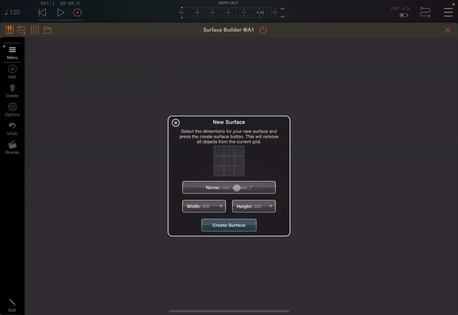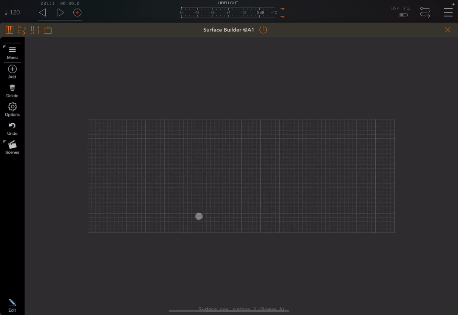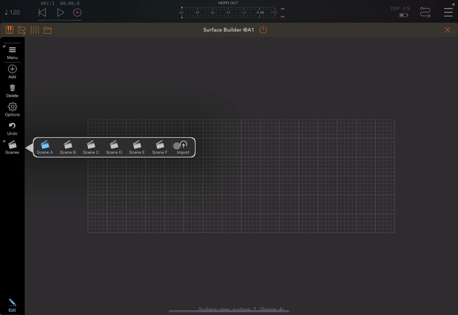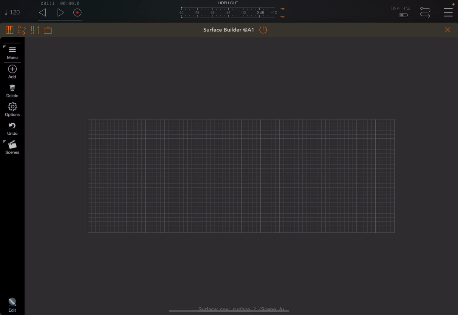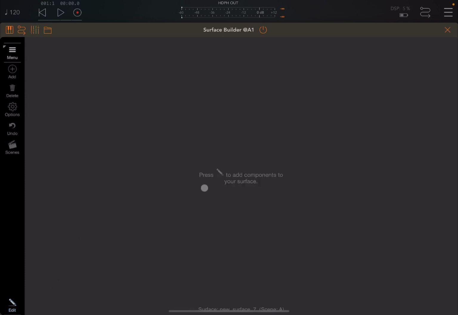It asks you to set the name, the width, and the height, and then when you finish, click Create Surface. As you can see, you have a grid in the middle of the screen. That is your surface. And of course, the buttons here on the left-hand side are now available in this brighter white color. You have buttons to add objects, delete them, go to options, undo, scenes as well for the selection, and you have this edit button which switches between edit mode and presentation mode.